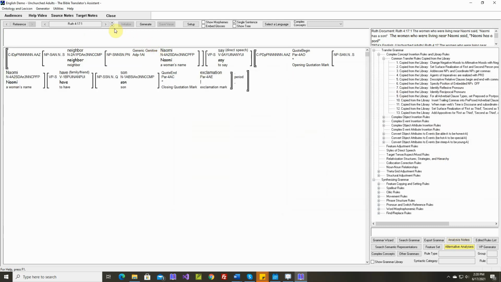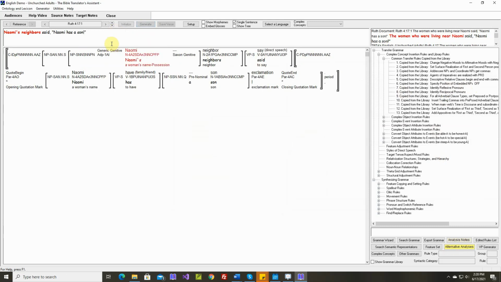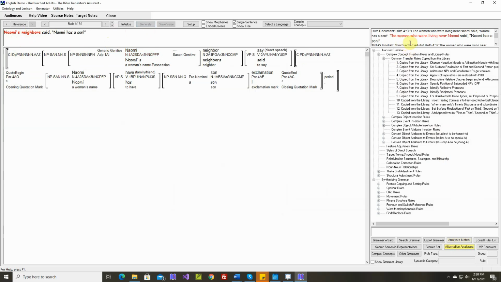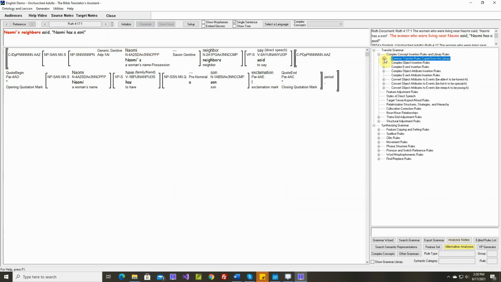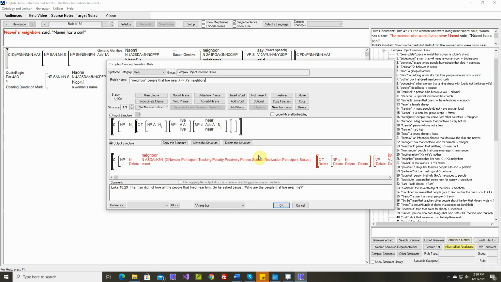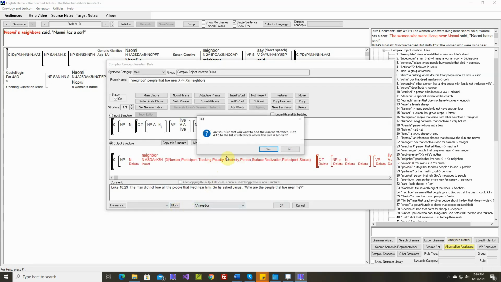So now we should get the same results. Naomi's neighbors said. So now this is proper, but we still don't want the neighbors. We want the women who are living near Naomi. So let's turn off the rule. Let's block the rule for neighbor for this particular verse. So we're going to block this rule for Ruth 4:17.